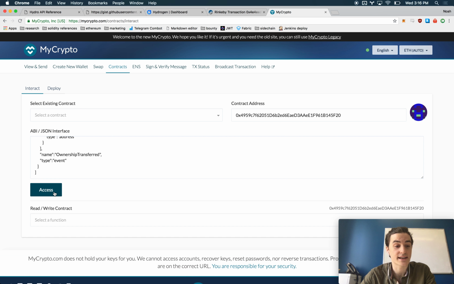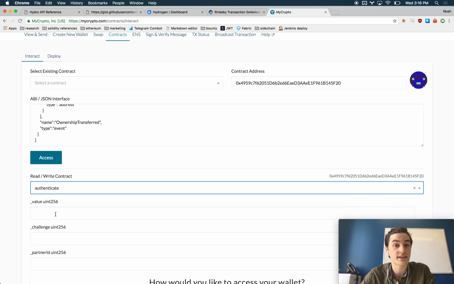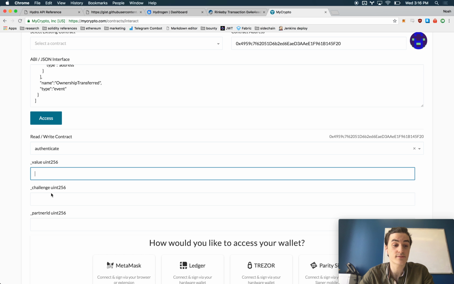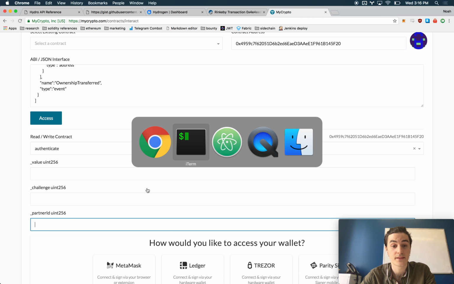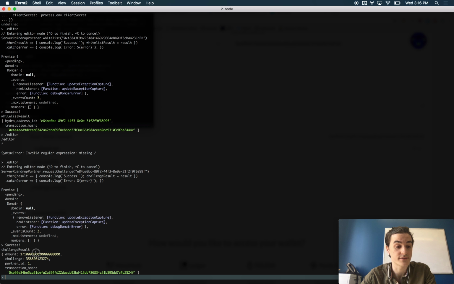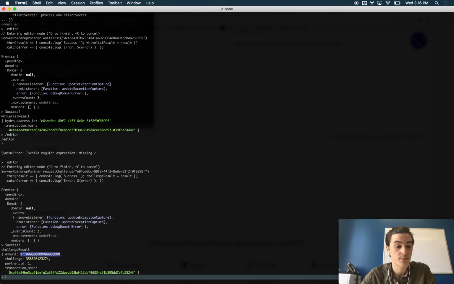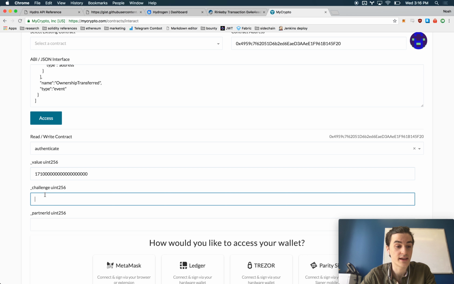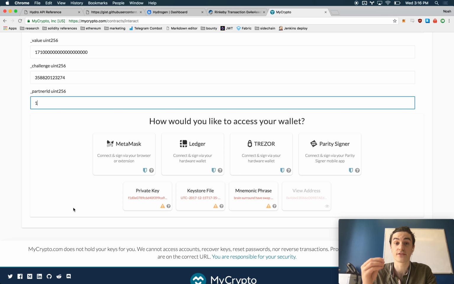And if we click Access, then we're able to interface with this contract. And we're interested in calling the Authenticate function. And as you can see, these three variables required by this function are exactly those that were returned by the API. So if we switch back over to the API results, we copy this amount here and put it here. We copy this challenge here and put it here. And we put the partner ID of 1 here. Then we're ready to send this authenticating transaction for the end user.